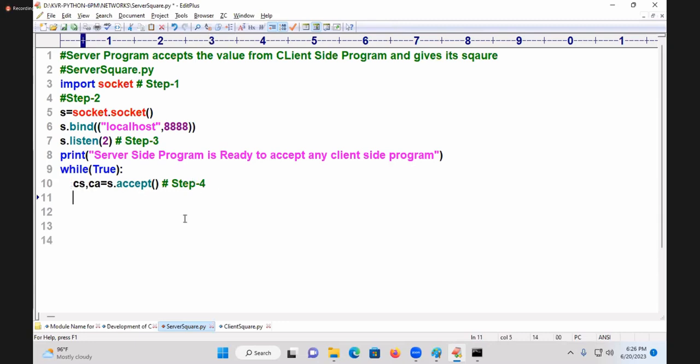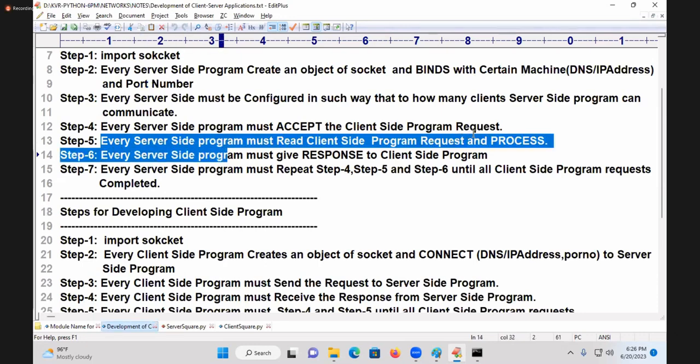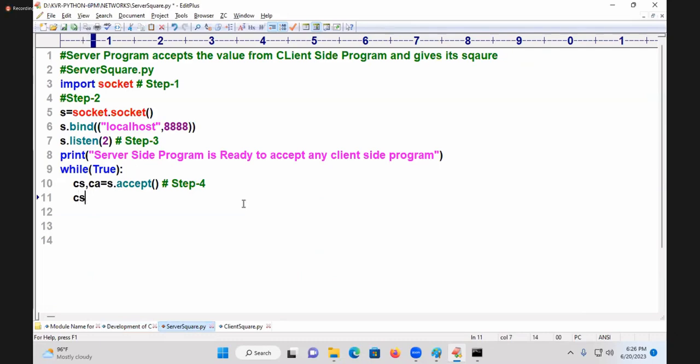From CS, I need to receive the data. Every server side program must read the client side program request and process it. How do you read it? CS dot recv of 1024, 2048, 4096, 1024. Decode. So it is CS dot recv of 1024 dot decode.